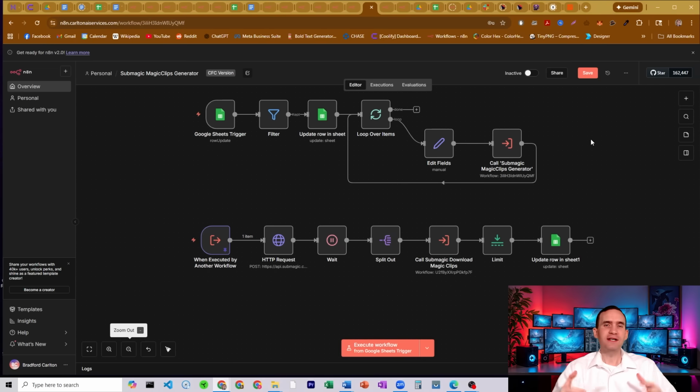So as you can see, this is a nifty little workflow that allows you to take your long form videos that you've published onto YouTube and chop them up really quick into short form content without any of the extra hassle of having to figure out which clips make sense, without having to add in the subtitles or the effects. It all does it automatically right there within Submagic.